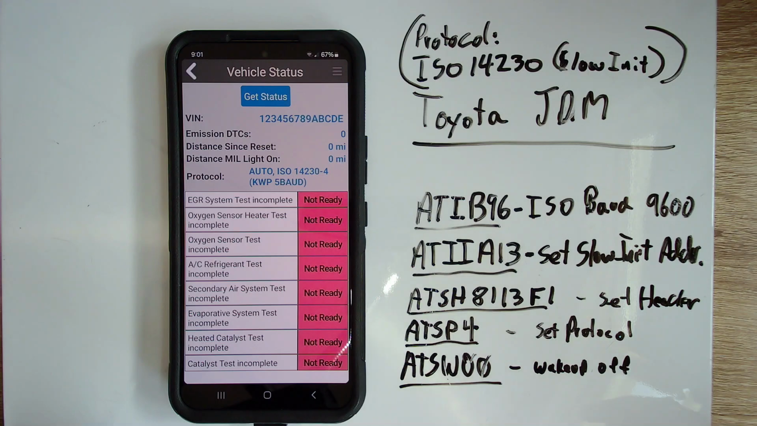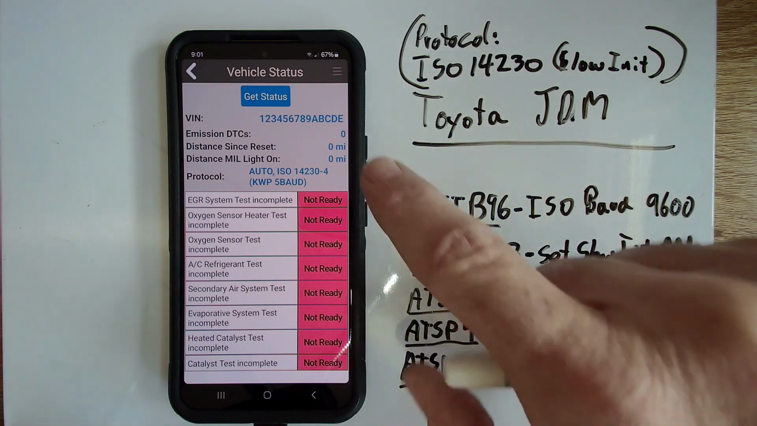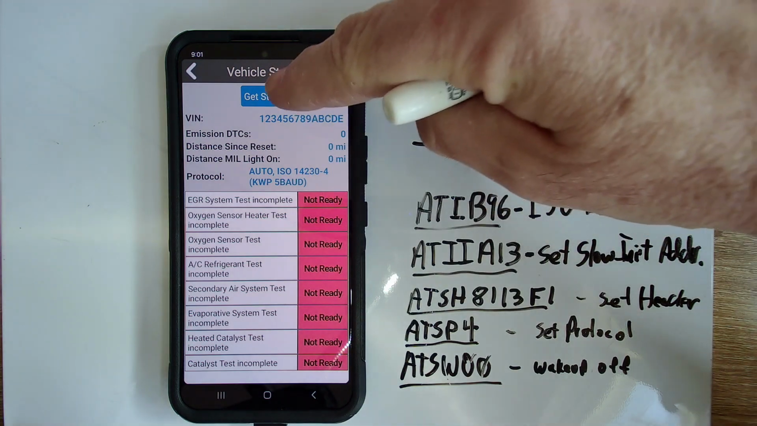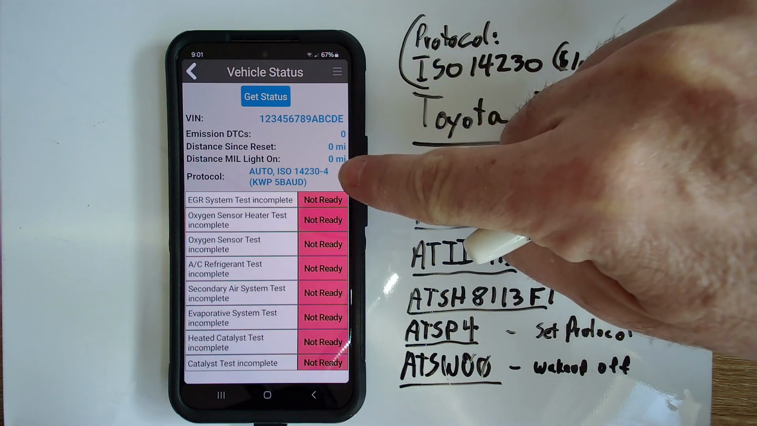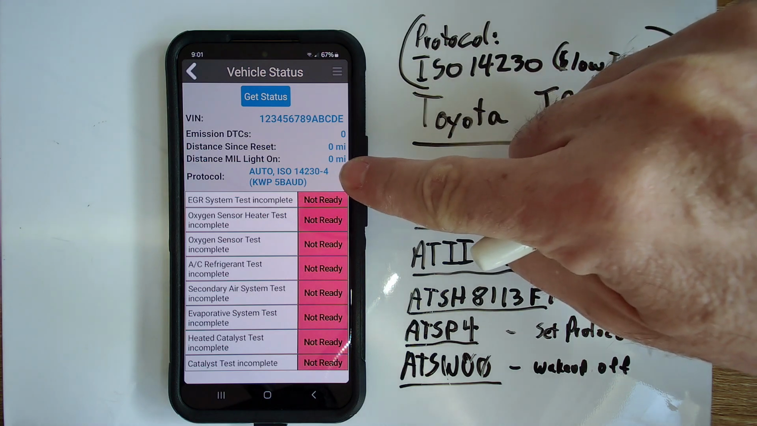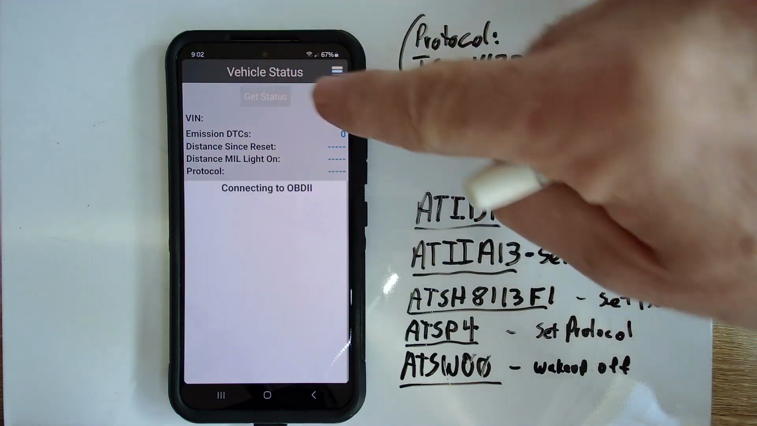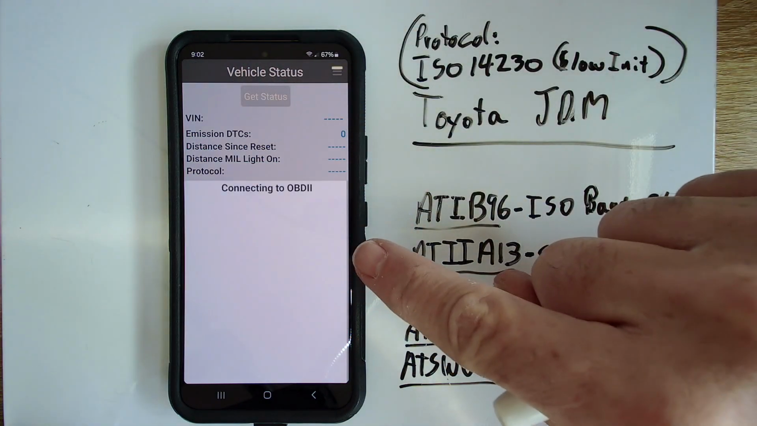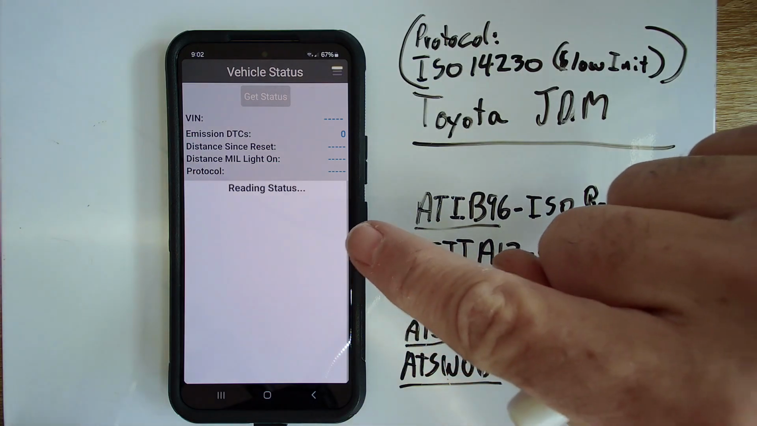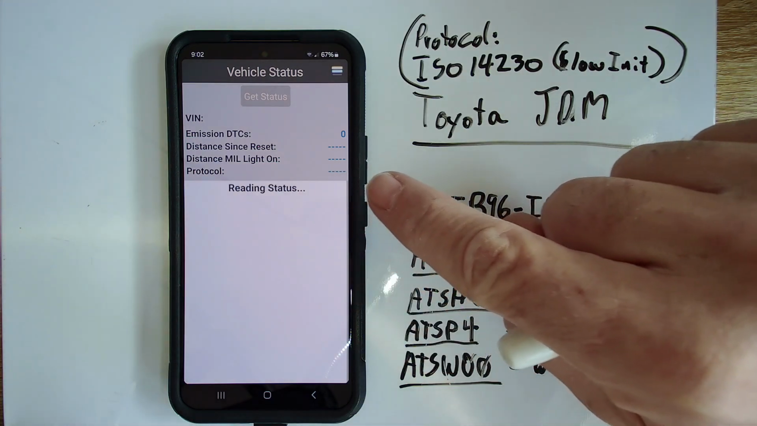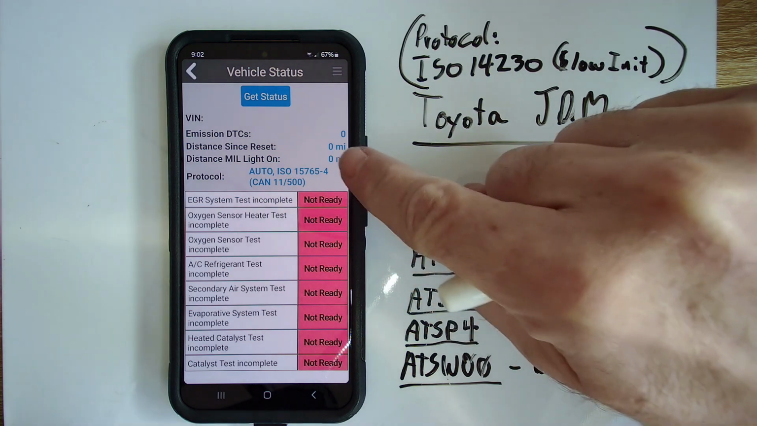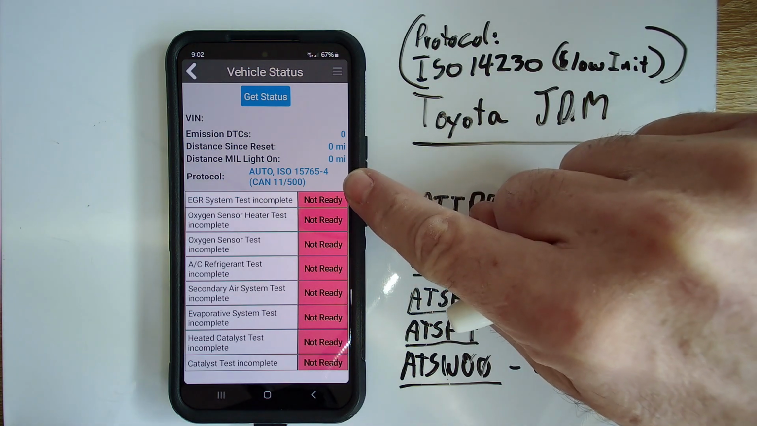Here, watch. All I'll do is I won't do anything. I just changed the protocol on the simulator, and I'm just going to hit status again. Remember, whatever this protocol is, I changed it on the simulator. I did nothing to the software. And I'm getting status again, and so now it should come up with a different protocol because it's auto. Yeah, see, now it's on a CAN standard, like a more modern CAN protocol.